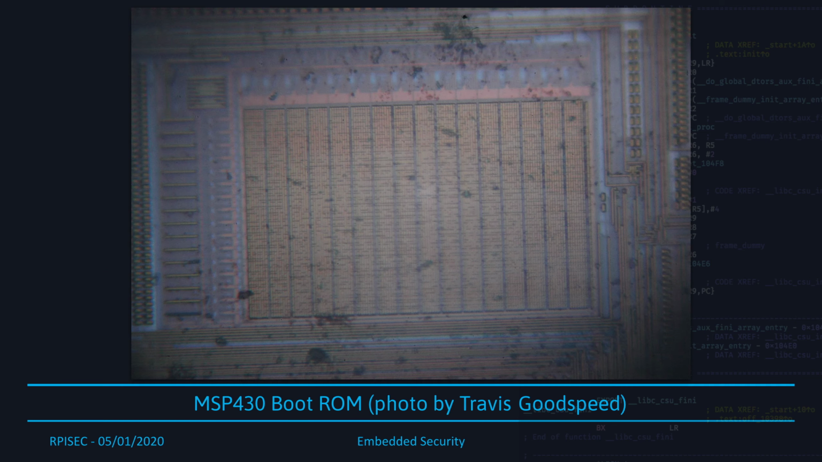So here's an image that I had in the last presentation, which is the picture of an MSP430 boot ROM by Travis Goodspeed. And as we can see, it is a circuit that is optically visible with the gates comprising the code just right there.